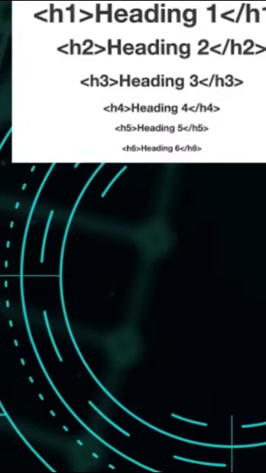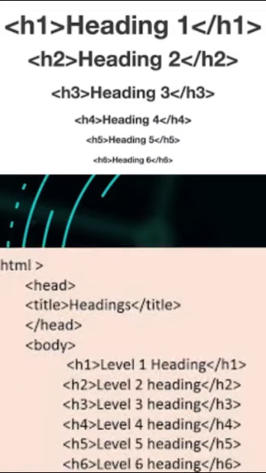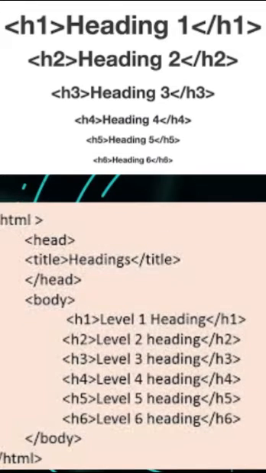So the knowledge we are going to gain from today's topic is about headings in HTML. Here you can see these are the headings in HTML. The heading format is in descending order from bigger to smaller. The first one is the main heading, the second one is the subheading, and then from small to smaller.